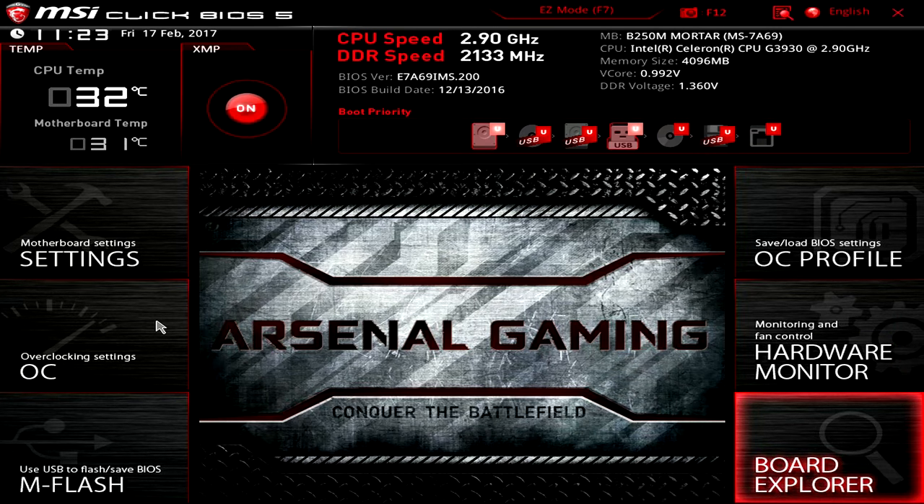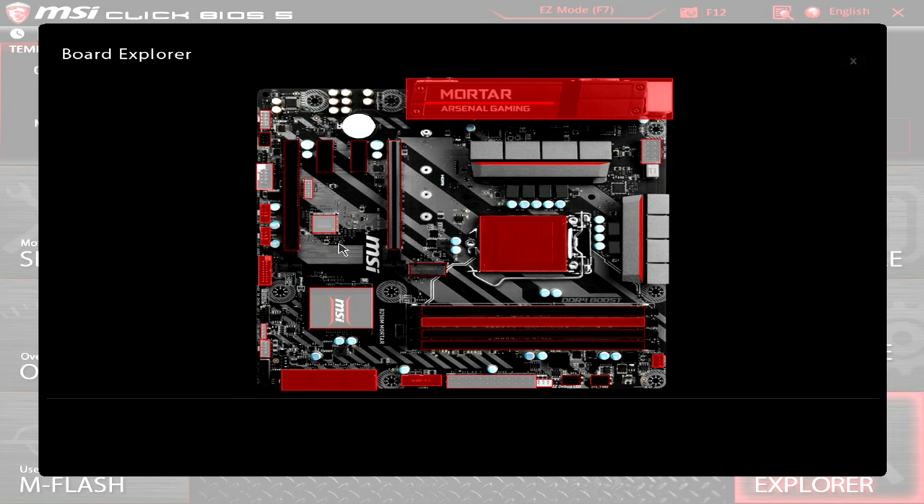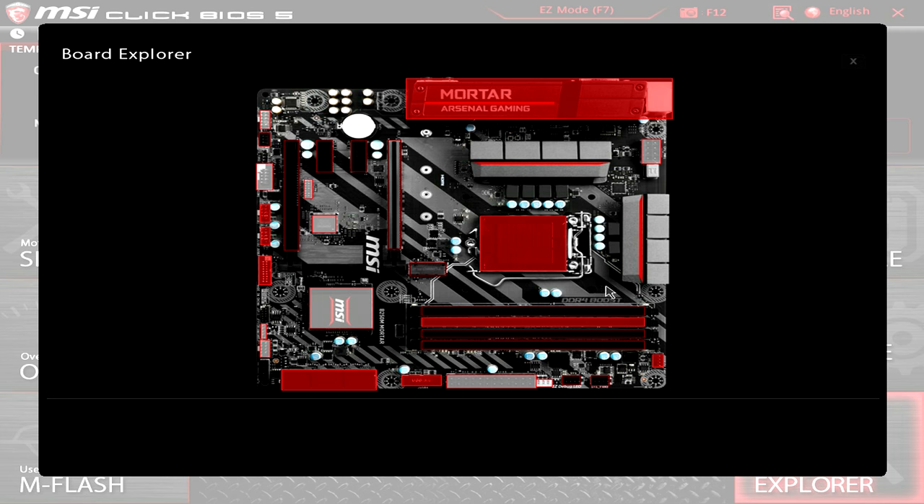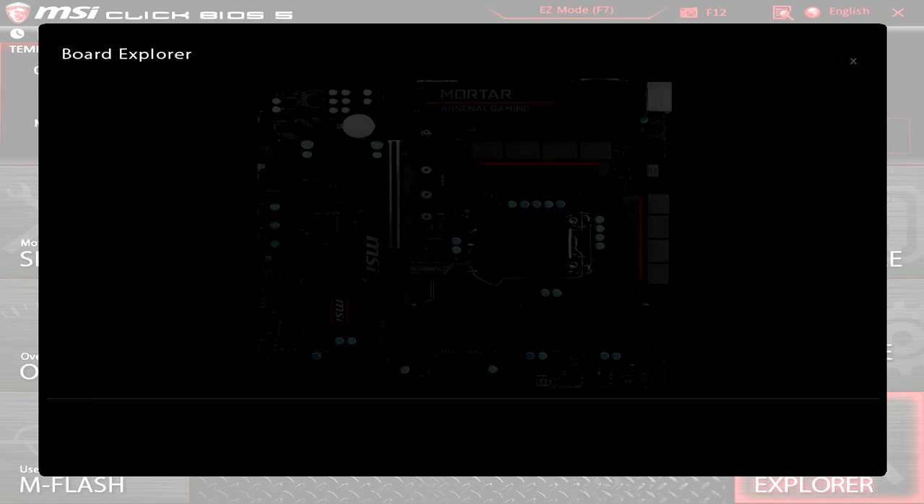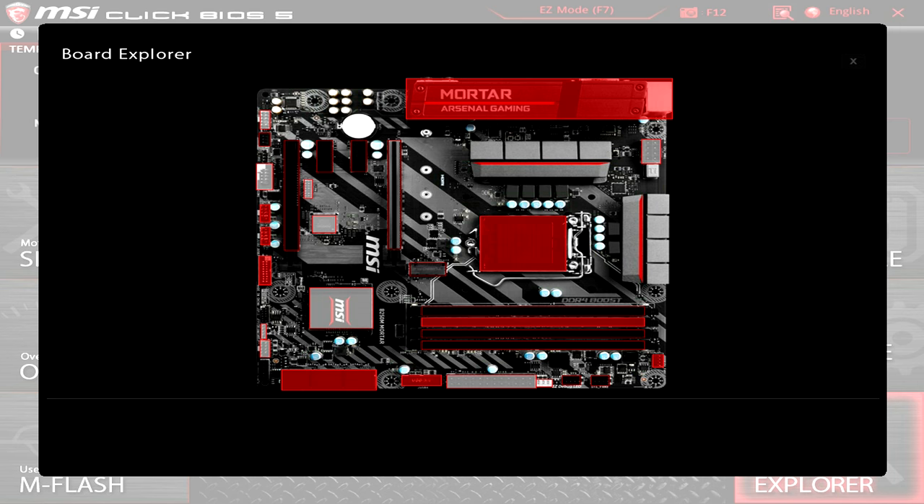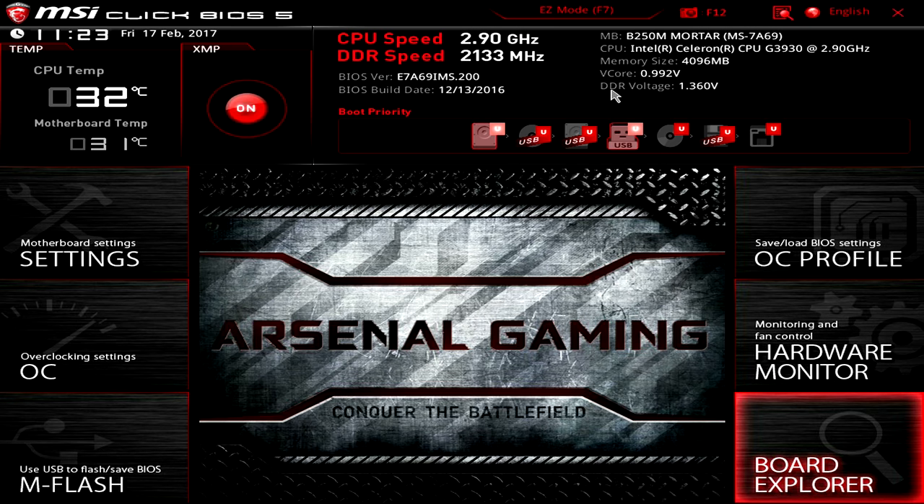Hardware monitor, again. Board Explorer is kind of cool. If you have hardware connected to it, it's going to tell you on the bottom what it is. USB, so these are the SATA ports I'm using. Let's see, power connector, great. Celeron, so pretty basic stuff. If you have these populated, it just gives you kind of a virtual breakdown of what's connected and what isn't. And that's cool. It actually shows you what USB ports you're using and which ones you're not. I am using a gigabit Ethernet. So that covers the BIOS.